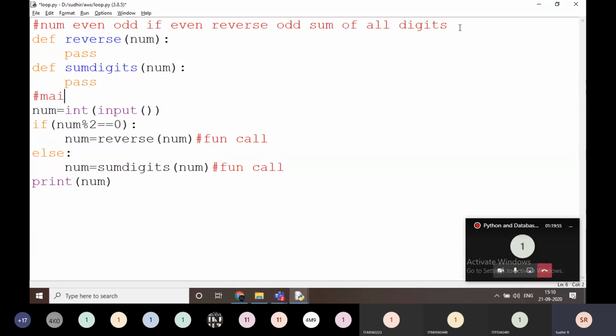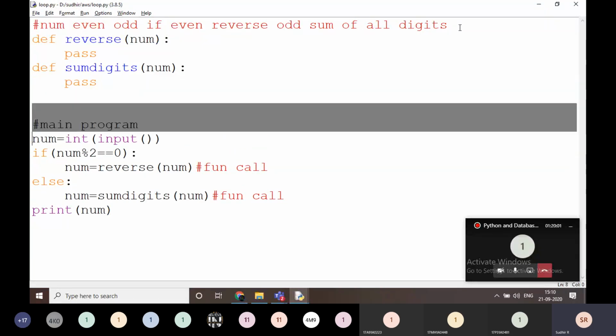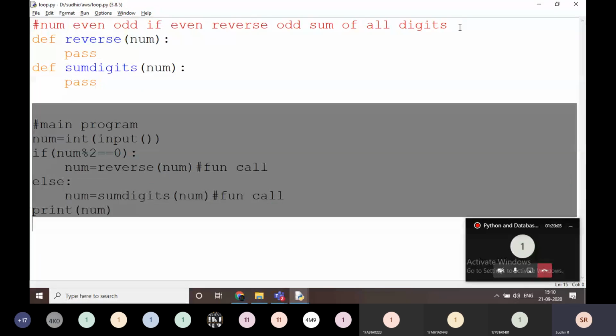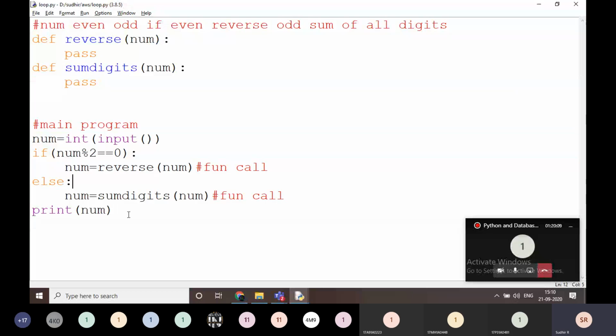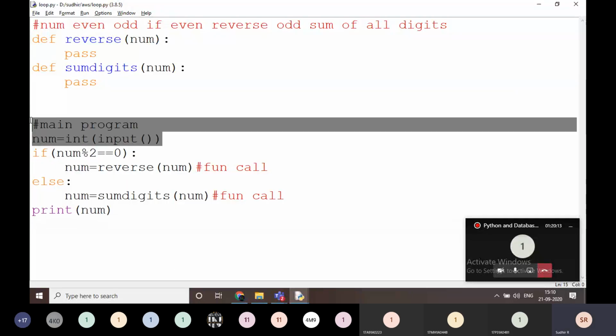This is the main program. Okay, this is the main program. The main program is finished. Nothing else. There is no need to develop anything in the main program. Just look at here. It is looking like some algorithm. That's it. Nothing else. I'm reading the input.